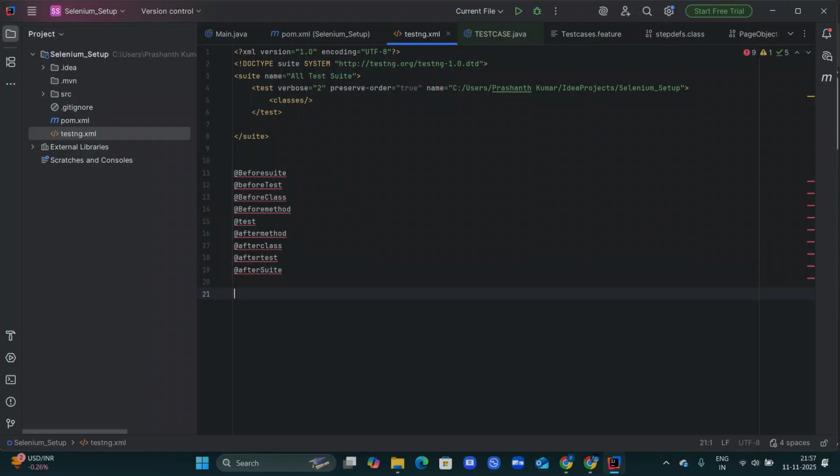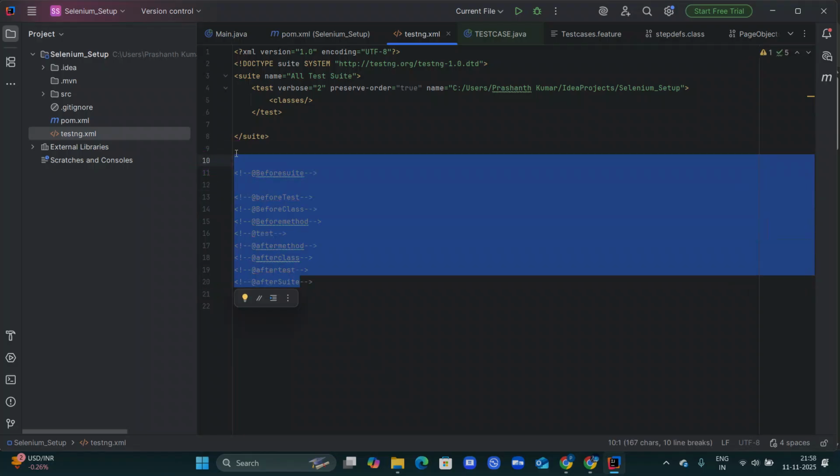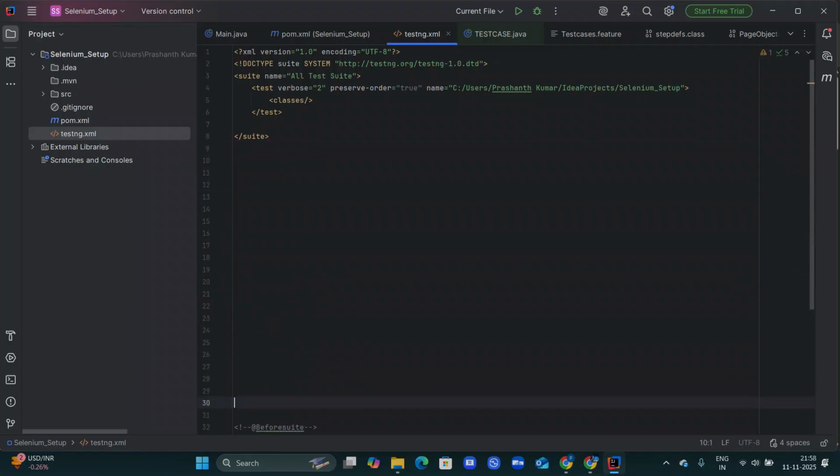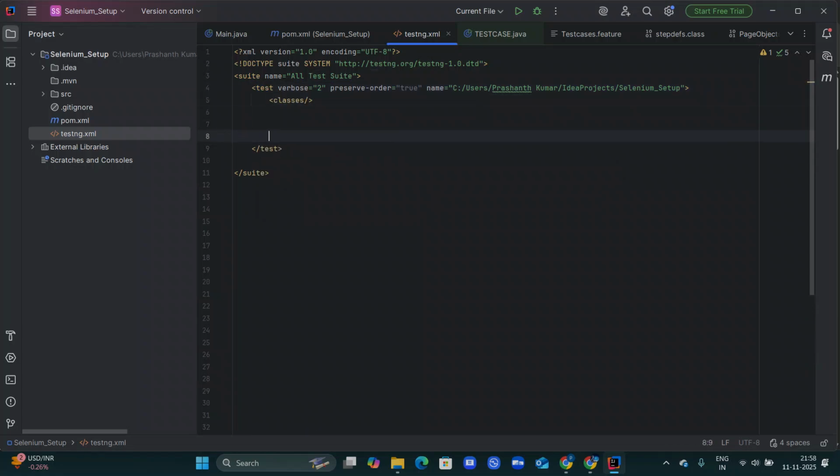For example, if you have added something in the test suite, it will execute that first, and if you're not adding anything here, secondly it will execute this. This is how the structure will work. I'll just comment this out, this is for your understanding. As I told you initially, suite level is the first, next is test, after that classes. We can also add methods here.